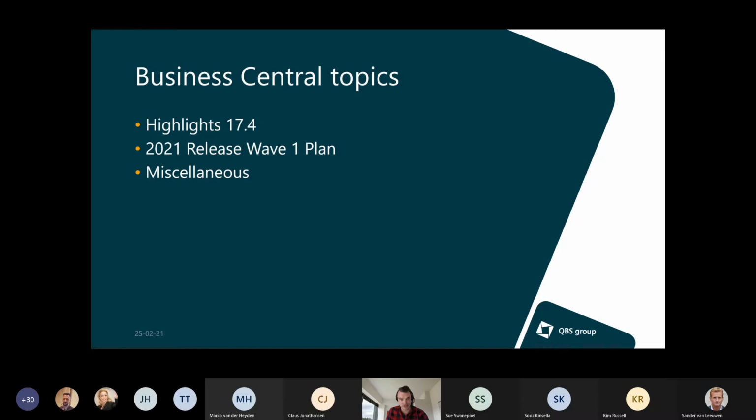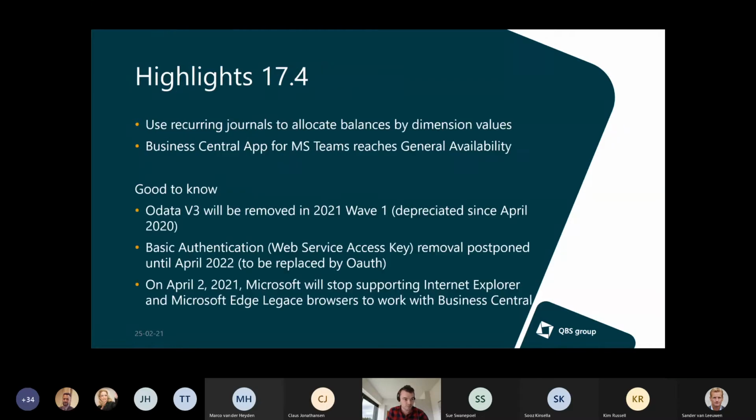A short look back at the new release notes, which were launched at the end of January and also already covered within the webcast of January. But I would like to mention a few of the highlights once again. And then I will close with some other relevant stuff with regards to Business Central. First, the highlights for 17.4, which is launched recently.